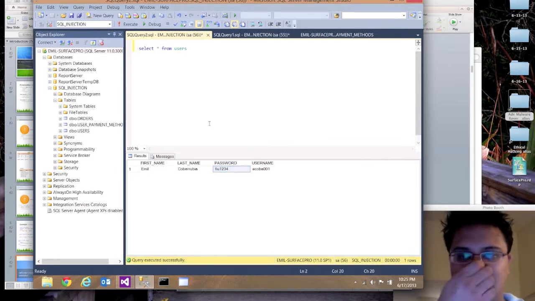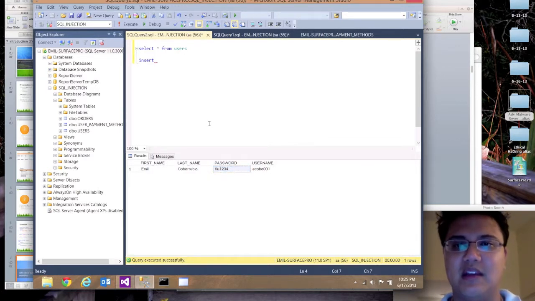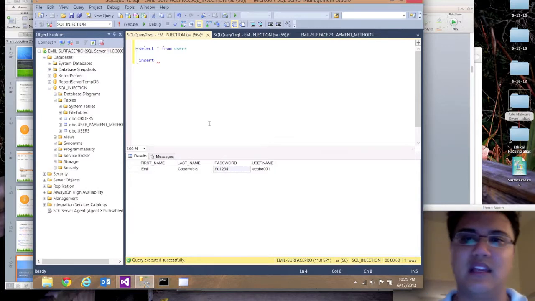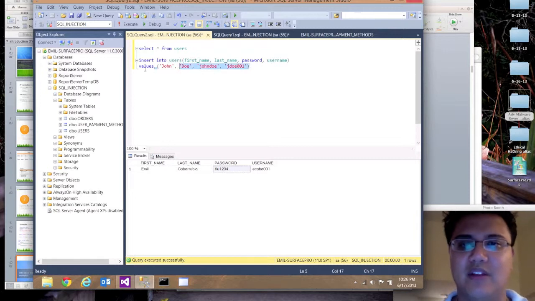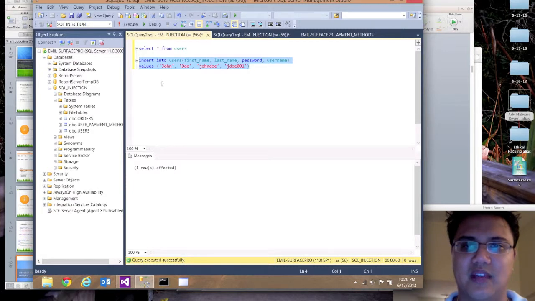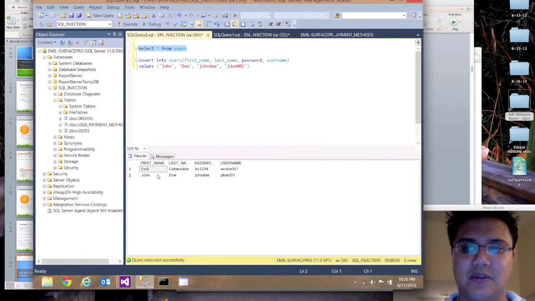Now let's create a new user. From this new query dialog, I'm going to say insert into users, first name, last name, password, username, values, and let's say John Doe. John Doe is his password. JDoe 001. Now if I go ahead and run this, it's going to go ahead and insert into my users table. If I go ahead and take a look at that users table again, I should see 2 rows now.